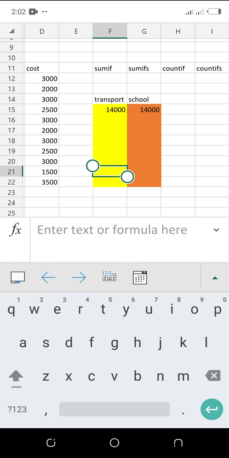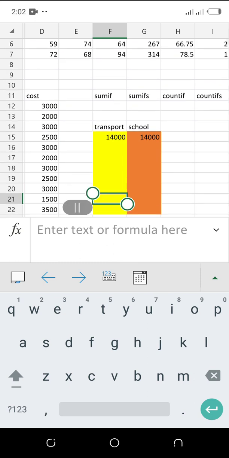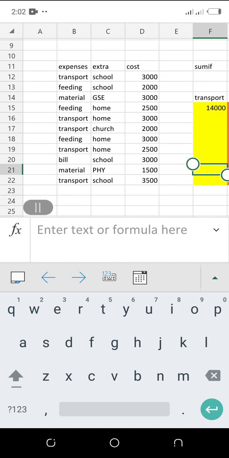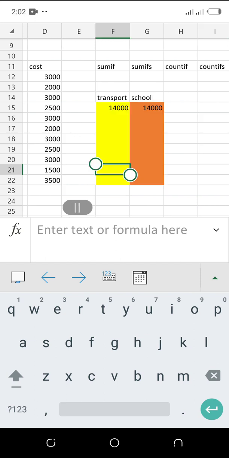The SUMIFS can go beyond just giving you the expenses. It can go beyond telling you the type of expenses. Now, these are the expenses we spent so far for transport. But I want to know which particular area. Is it transport for going to school or coming home?